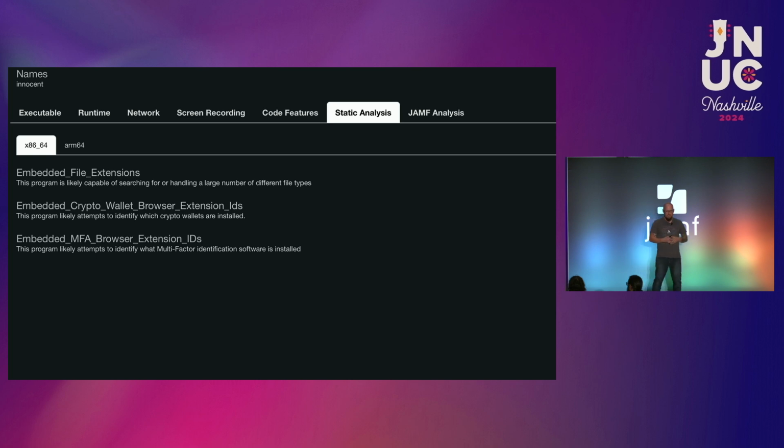And then finally, embedded MFA browser extension. So we're looking for multi-factor extension IDs as well. That's kind of the same concept. Any program that's basically doing a check to see if you have multi-factor software on your system, that's also pretty relevant. Doesn't make it malicious, just makes it notable.